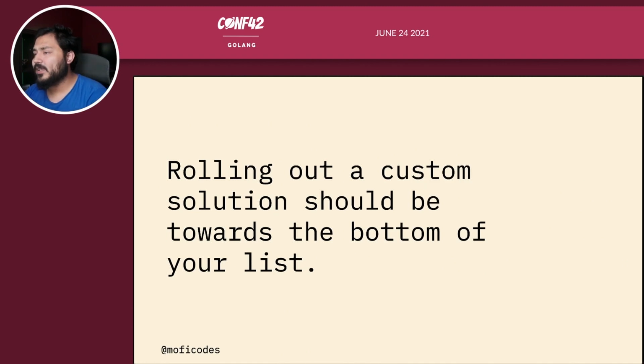So rolling out a custom solution should be towards the bottom of your list. What I mean by that is if you roll out a custom solution like we have, that is a dependency you will have to carry on going forward, right? So if the key people writing this code leave your company, or things change in your cloud interface, or any number of different things that can happen, all of a sudden you have this dependency that you have to carry on.